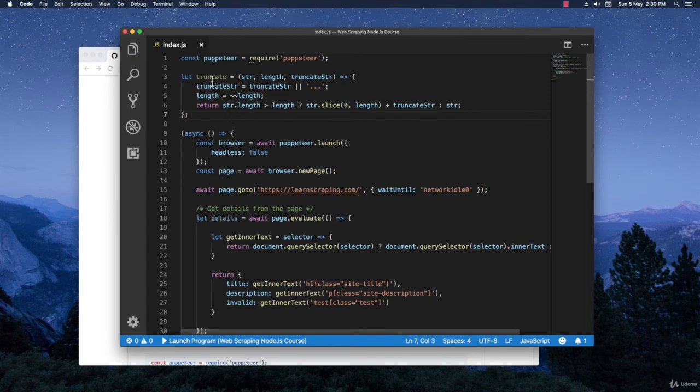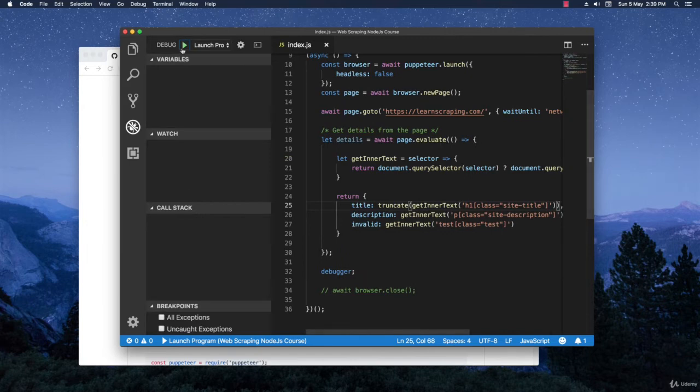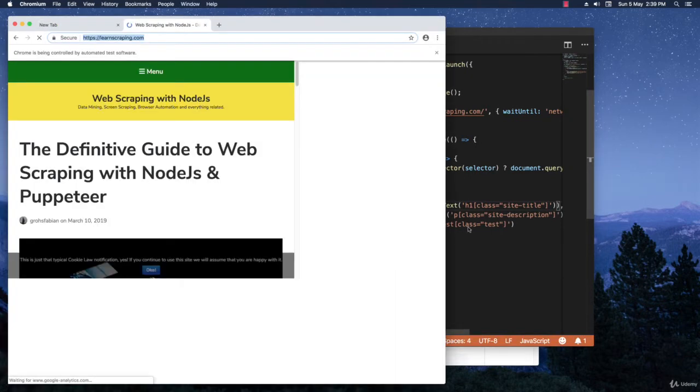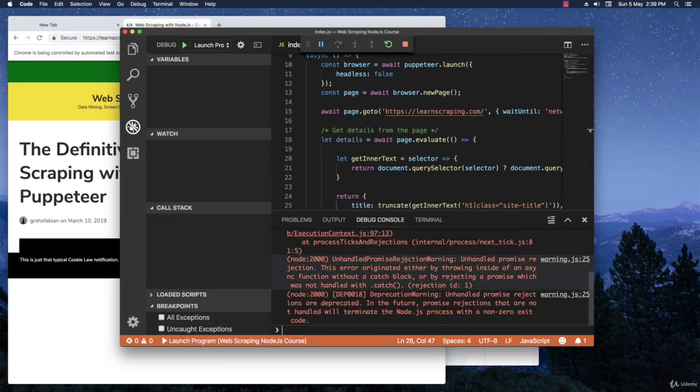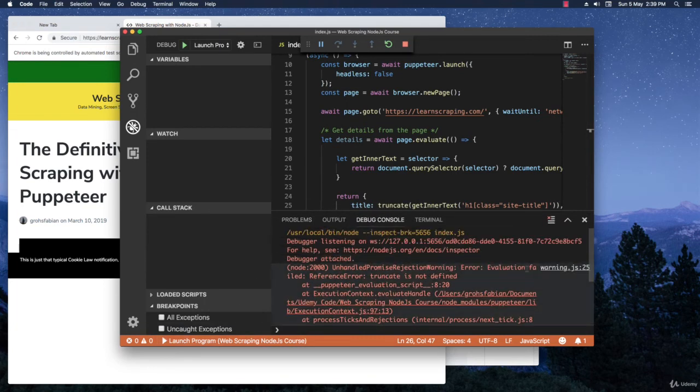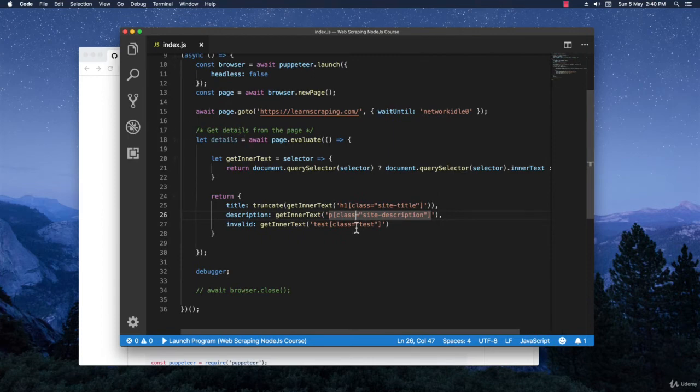And the question is, how do you make this function available inside of the browser scope? Because if we were to run this, for example, right here, truncate, this would not work and it would throw out an error. Let's test it out and let me show you that it does. Debugger console, and as you can see, we have right here evaluation failed, truncate is not defined. Let's close this up and let me show you how you can exactly do this.